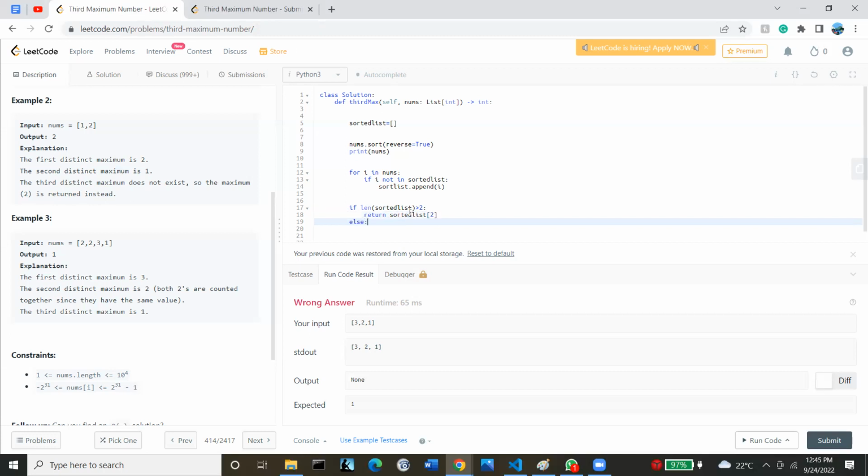Okay, and else return, which means that if the number of elements in nums is not greater than 2, either it's going to be equal, or it's going to be less, right? So if we have 2, we return the maximum number. If you have less than 2, we still return the maximum number. In that case, we'll have 1. So return sorted list, which will be 0. All right, so I think our solution is complete.